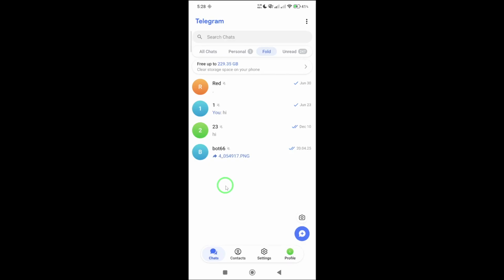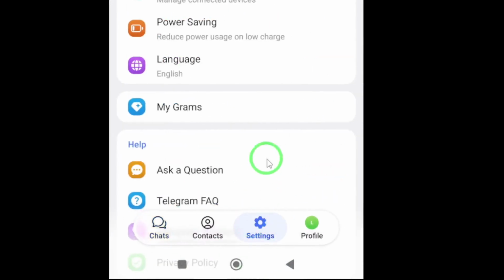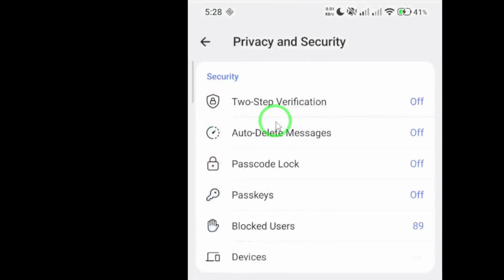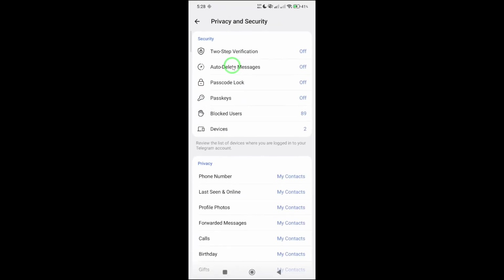Next, go to Settings. Inside Settings, scroll down until you find Privacy and Security, then tap on it. This section controls who can see your activity, so this is where all the important changes happen.